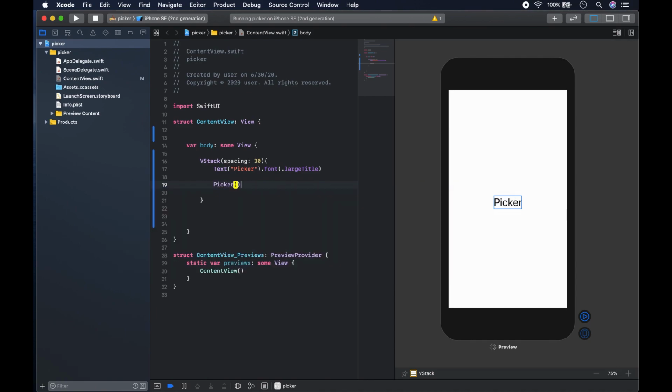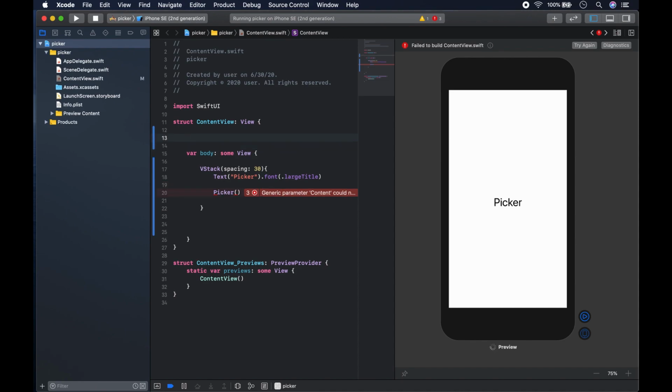And for us to create a picker, we need to create a state variable, which will notify this view so that it can reload when somebody scrolls to something else on the picker. And what we can do is we can set it with the initial view, what we want to be the first thing on the picker. And for that, we could say @State, and we could say private var.